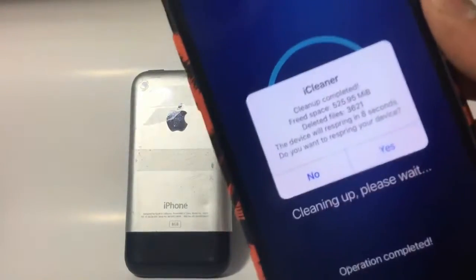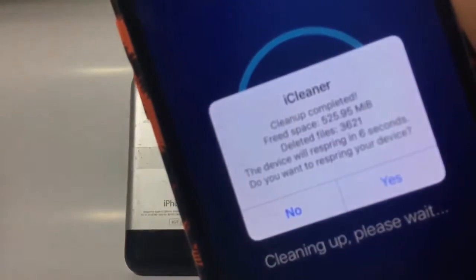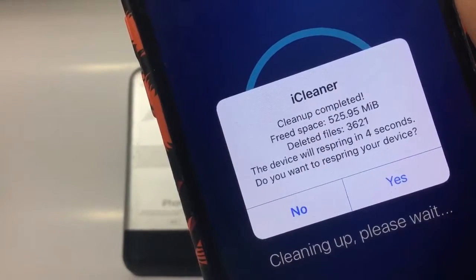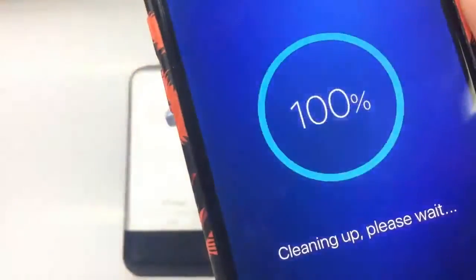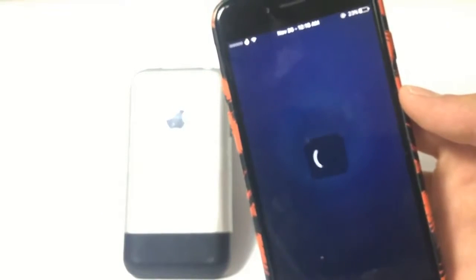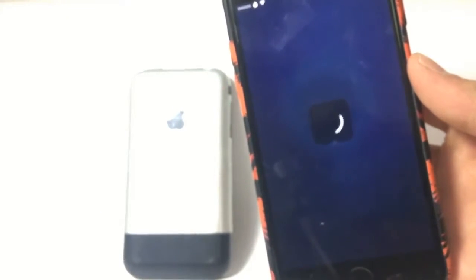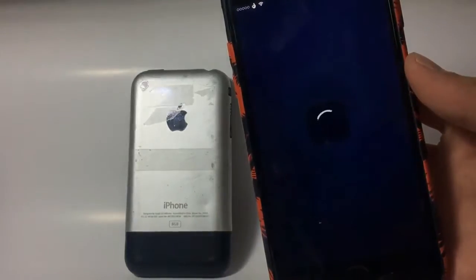Operation completed. Let's read over there. As you see, it says freed space 525 megabytes, deleted files 3621, and it's going to respring my device. If I click yes, I guess it's not going to respring my device right now. It's a great tweak, and I really recommend it for people who have 16 gigabyte iPhones.